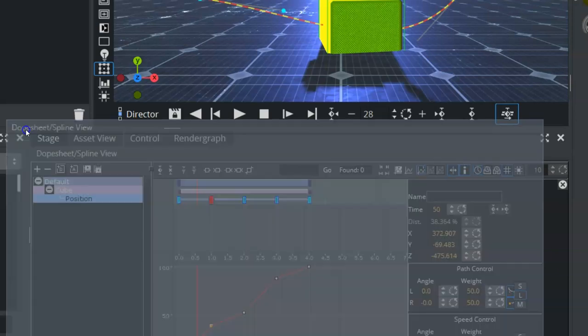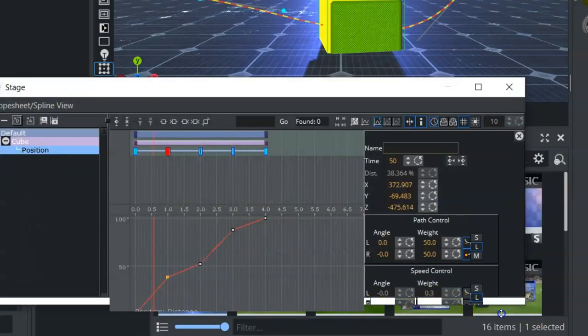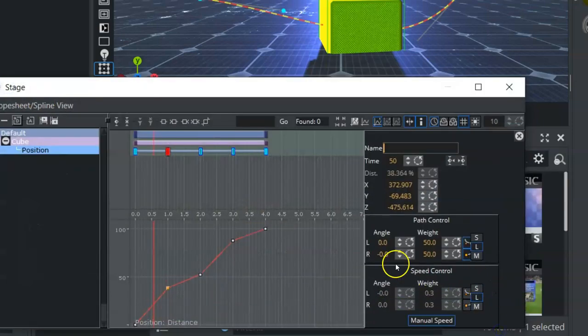So I'm going to drag my stage window out here so that we can see this a little bit better. And then I'm going to drag this window down so that we can access the path and the speed control. Now by default, keyframes in the position animation are locked, and they store information about the position of the X, Y, and Z, and also the time.